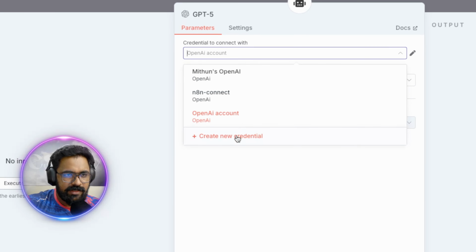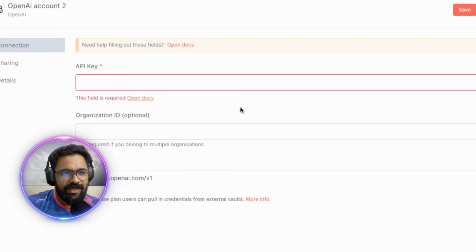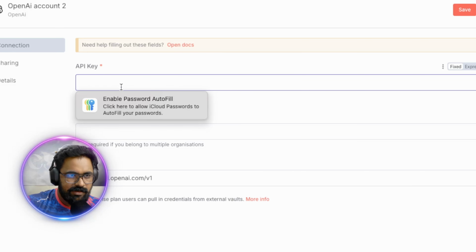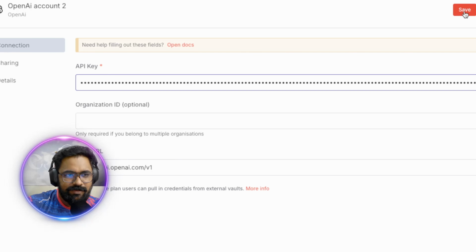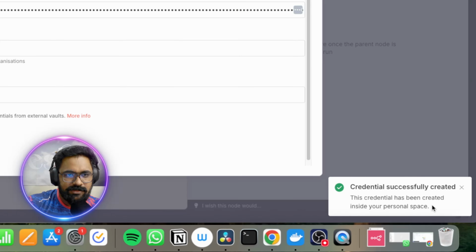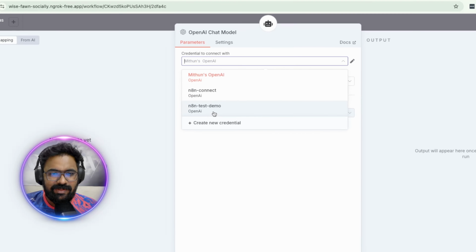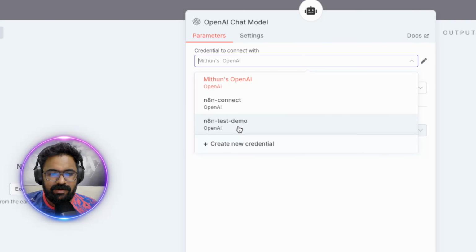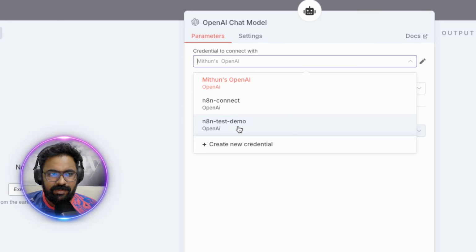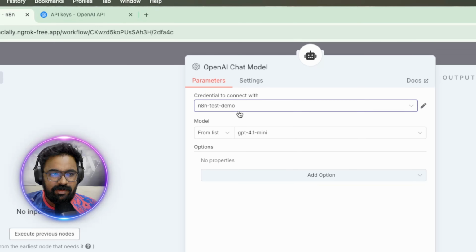We select create a new credential, and we paste the API key that we copied from the OpenAI website in this box. Paste it, and once that is done, you click on save. You can see that the credentials are successfully created, and the connection is tested successfully, and we are good to go. Now that is done, you can see the newly created credential here, N8N test demo. So you click on that, and you can see that we are connected to the credentials.